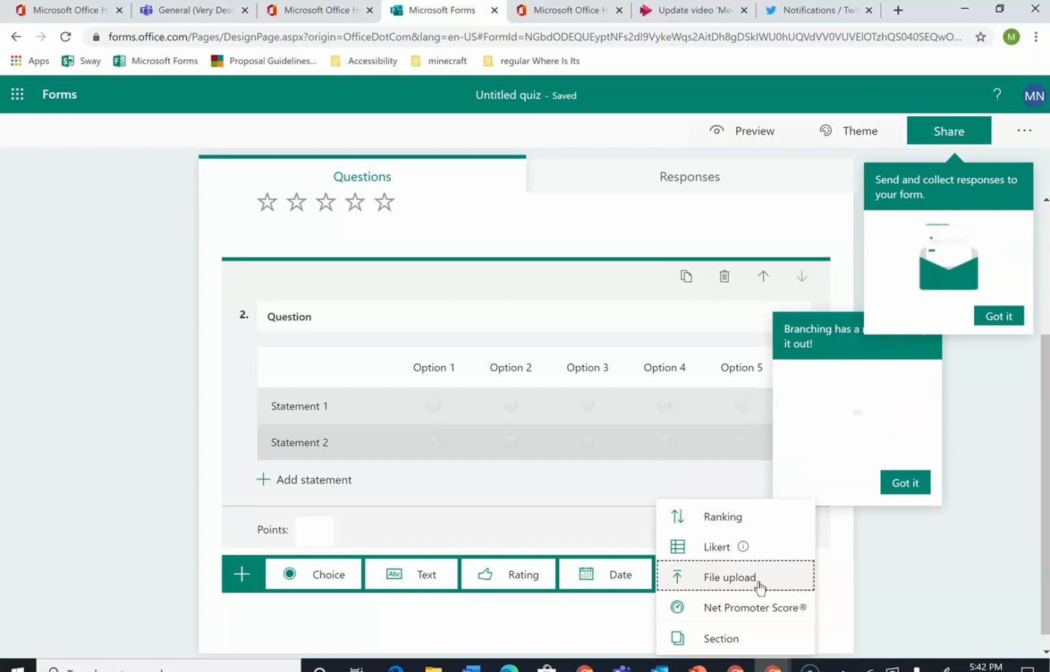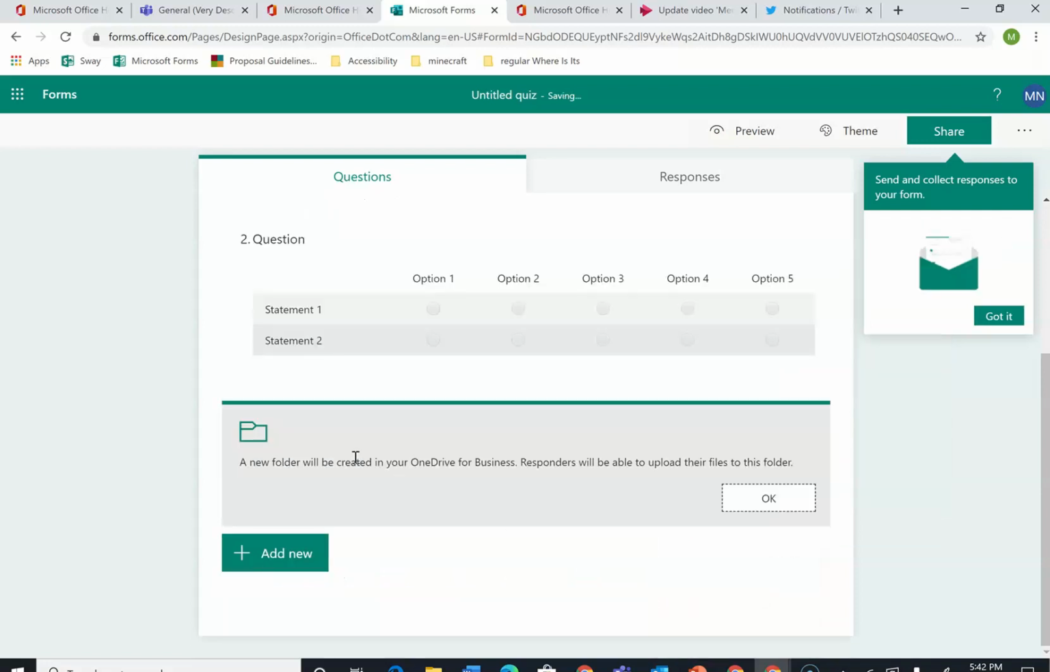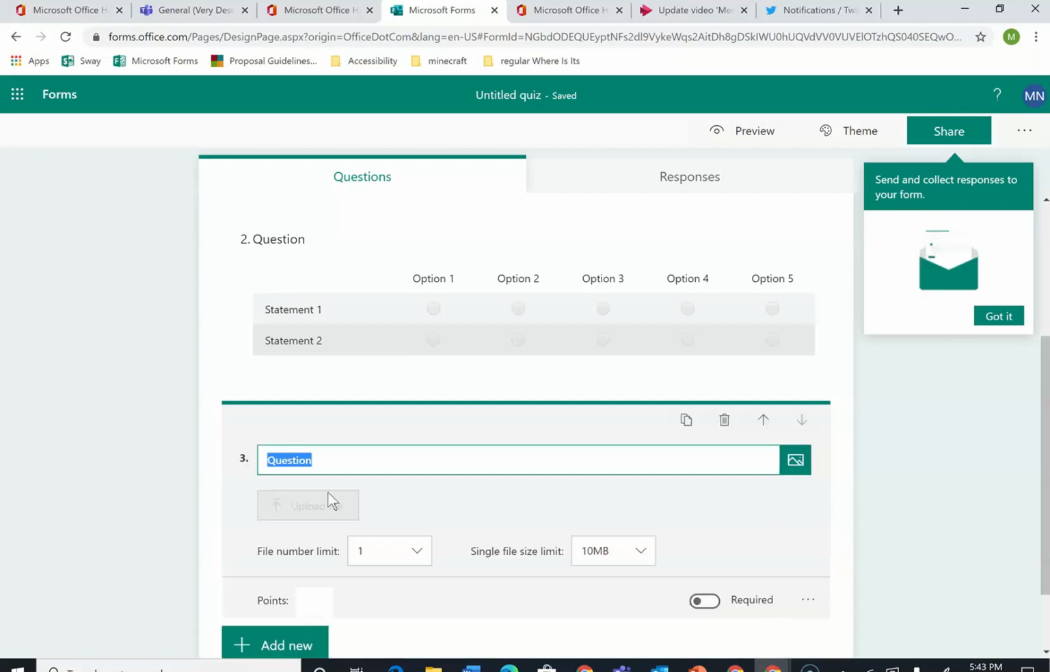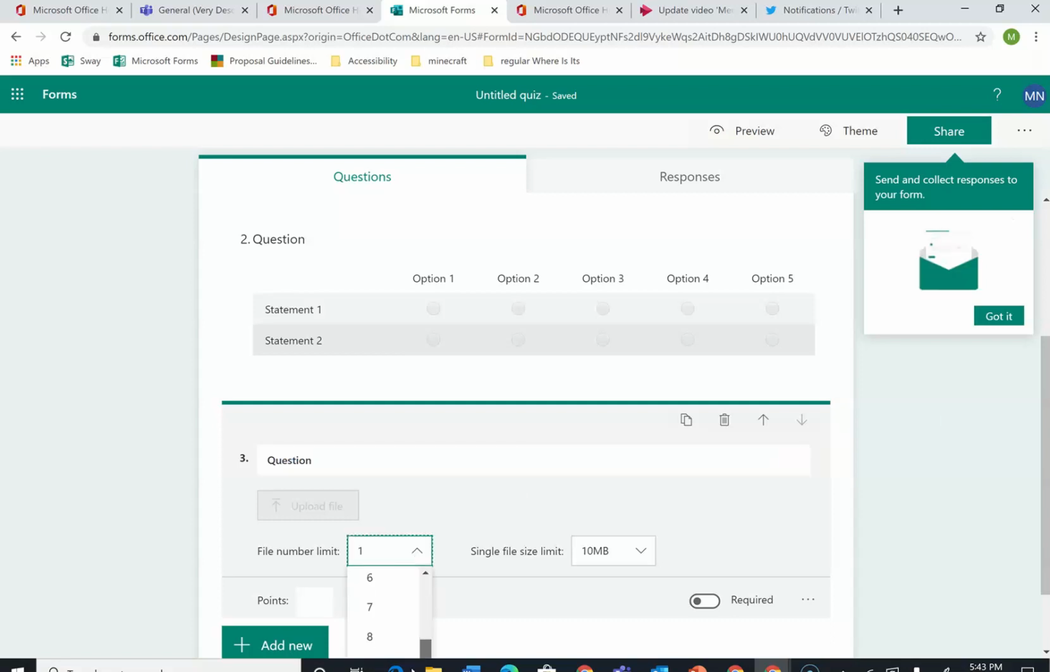Let's take a look at file upload for a little bit. So I have not used this one before in this account, so it's going to tell me that a new folder will be created here for responses to go to. Right. And when you do a file upload, you can choose anywhere from 1 to 10 files, and each of which can have 10, 100 megabytes, or 1 full gigabyte in file size. So pretty large, probably videos if you're getting that big.